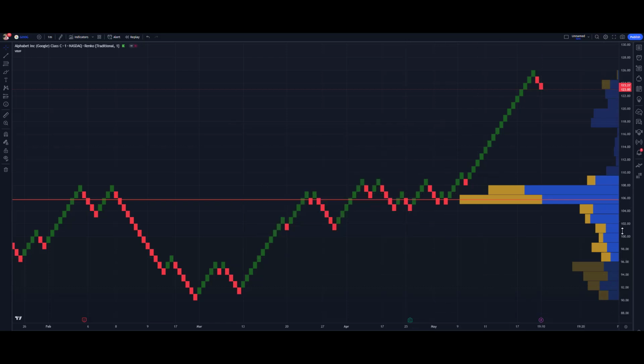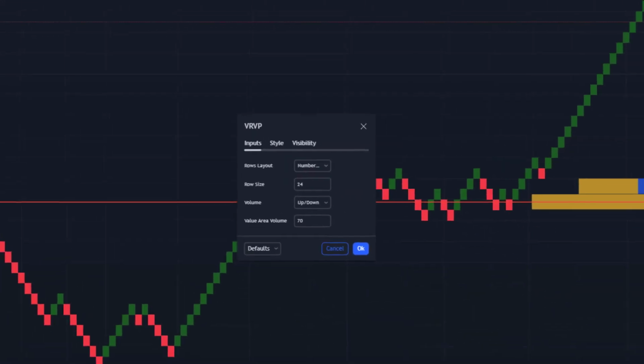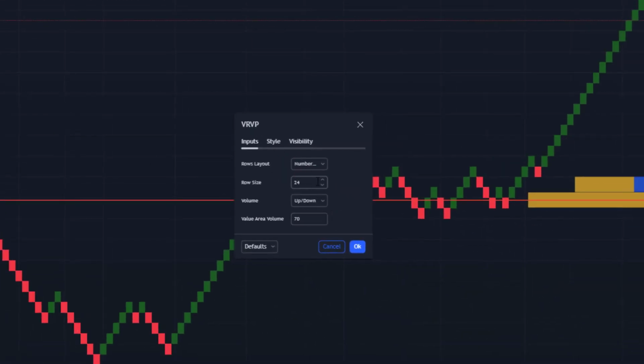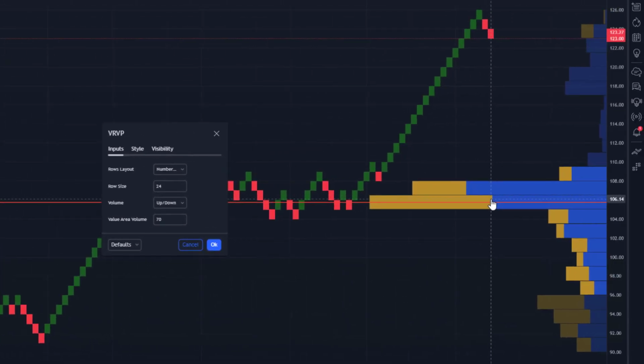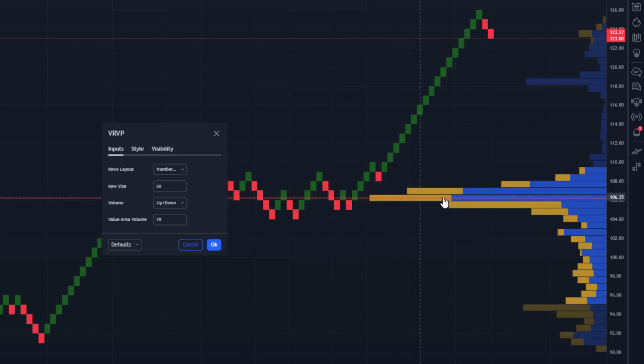We need to make a few tweaks to the setup first of all. This is all about making your chart easier to read and use. In the top left we now have the indicator VRVP. We go to the cog, hit that. Here are the settings. As you notice, the rows are quite thick at the moment. This is down to personal preference and how granular you want to get, but I like a bit more detail in the rows, so I changed the row size to 50, and as you can see, I think it's a bit more precise. It gives you a better shape to the volume curve on that side.